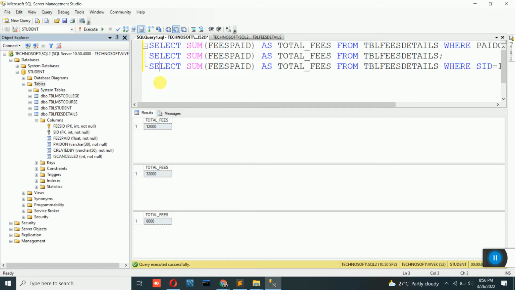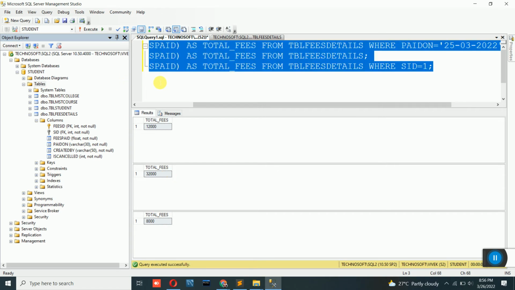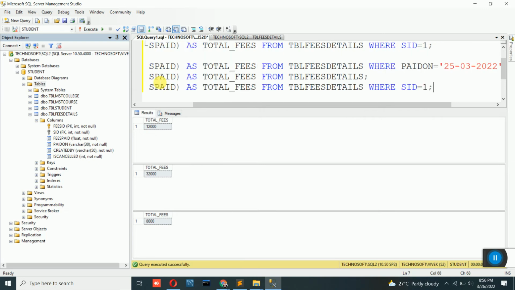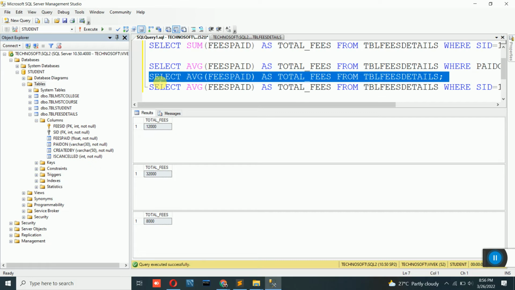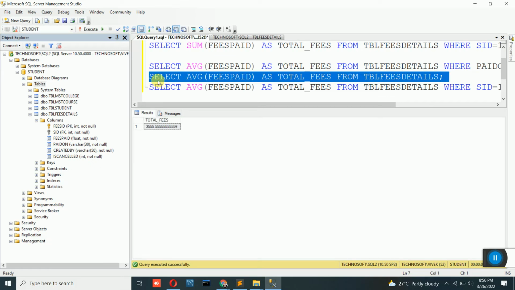Next, on the same queries, I need to calculate the average fees paid. So the same conditions I will put in this case. So here the function name is AVG. Now let me execute the first query without any conditions. Execute this.